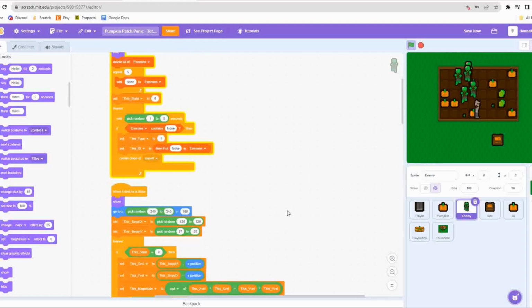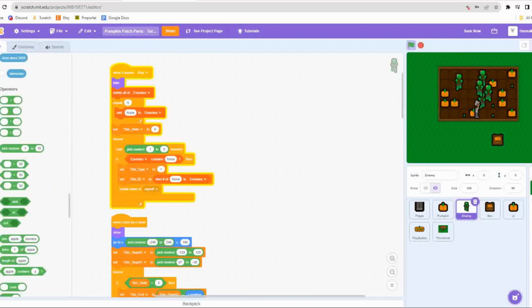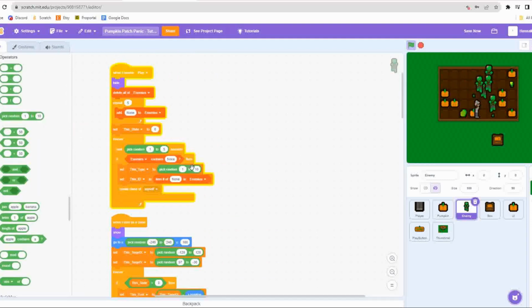Go to the place script that creates the enemy clones. Drag in a pick random block into where it sets this type and set it to be pick random 1 to 2. Because I want to be able to tell the enemies apart, let's get the costume sorted first.